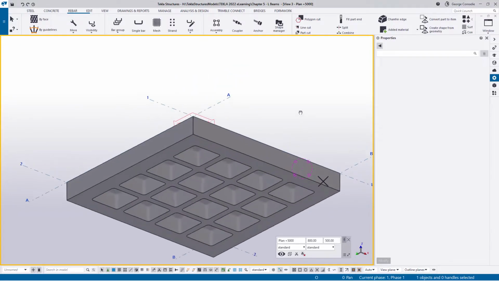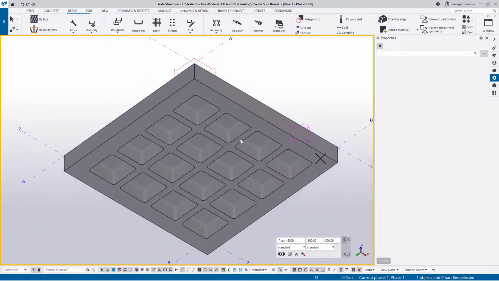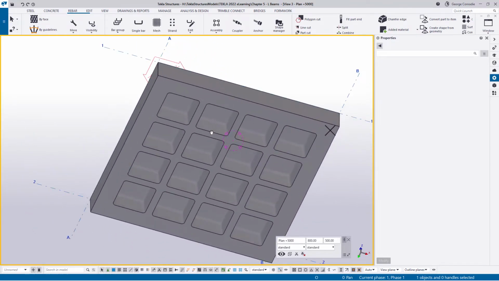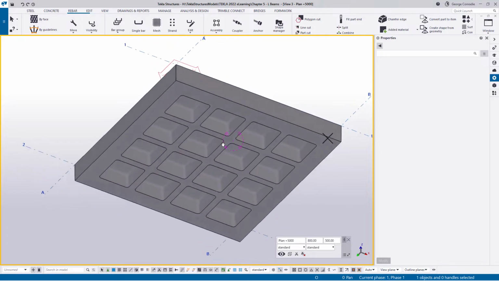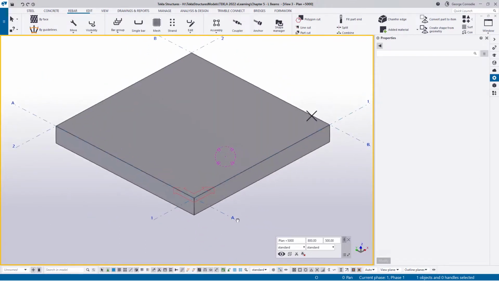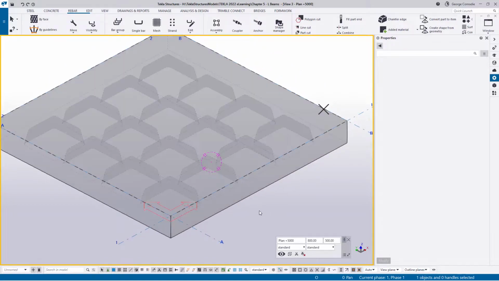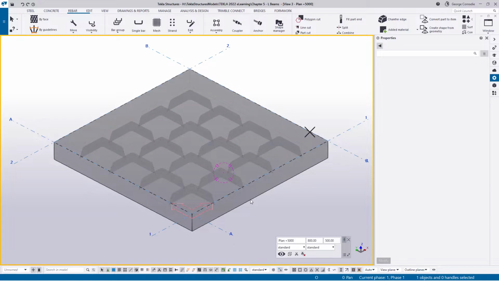And if I just flip to the bottom of it, you can see it's got voids, waffle slab, coffer slab, whatever you want to call it. So we're going to use that and detail all the perimeter beams. So if I go in transparent mode, yeah, we can see what we want to do. We want to delete all these H beams here.